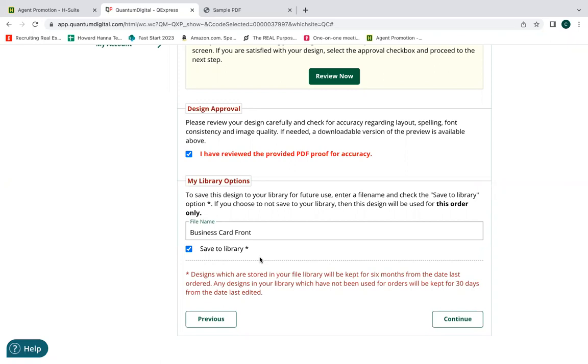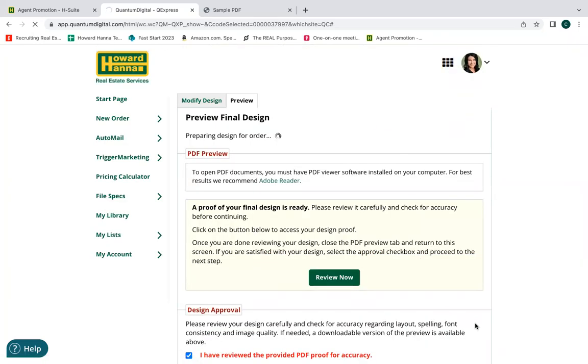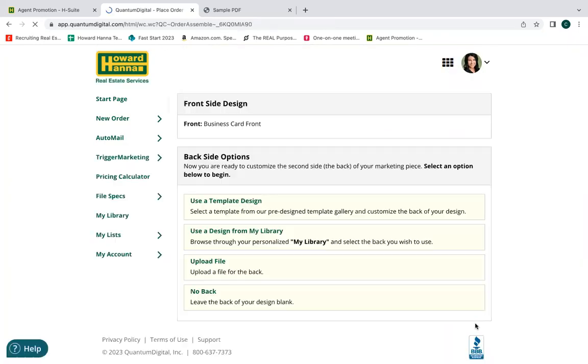So that way, if you save it to your library, anytime you need to reorder a card, it's already right there. You don't have to go through the entire process again of putting in the information and editing it. You will hit continue. And then it's going to give you a backside option.